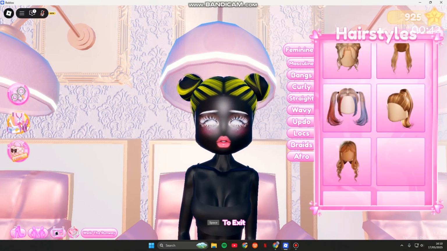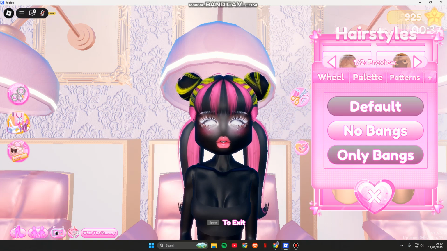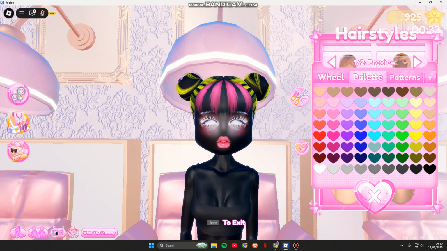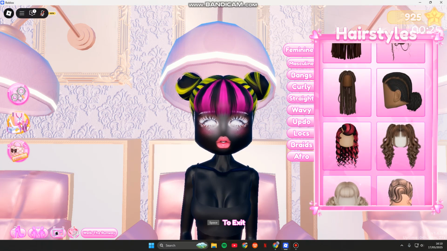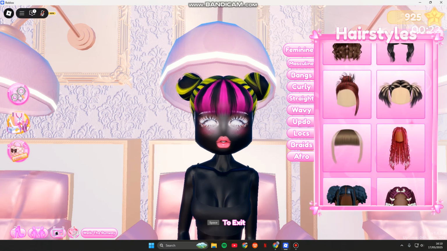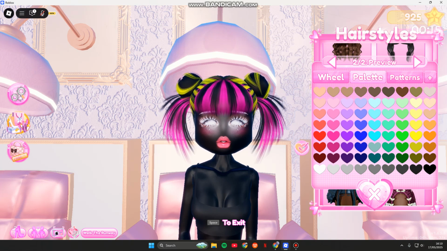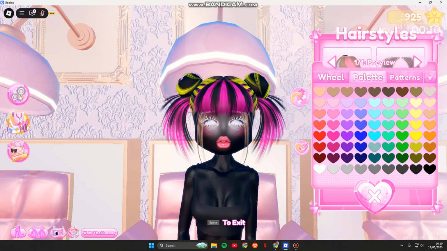Let's find this one, and I'm going to toggle it into only the bangs and use pink and black like this. Then you can also use this messy updo and color it pink and black. And lastly, go to the bangs category and use these bangs and color them blue like this.